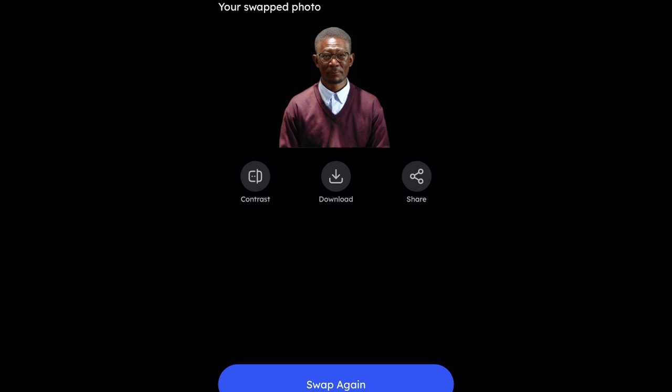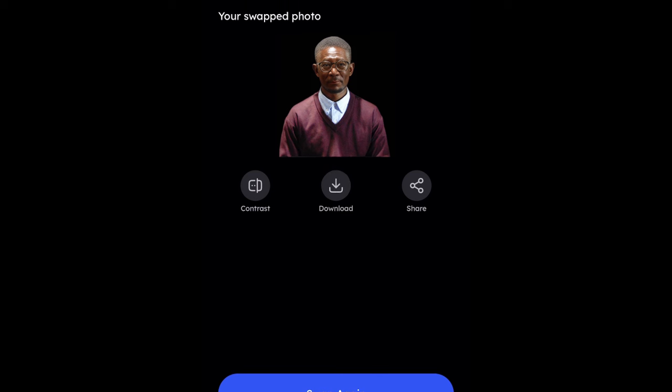The only thing that you need to do is click on download to save your photo on your phone or on your PC if you're using Mac. So let me show you the before and the after of these photos.